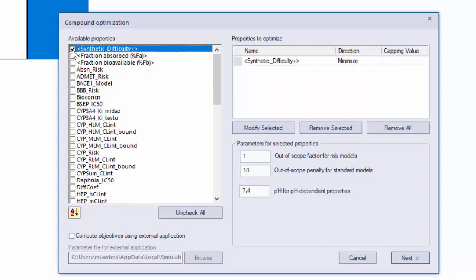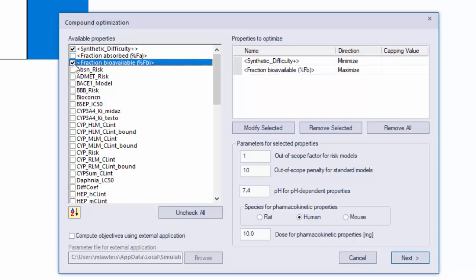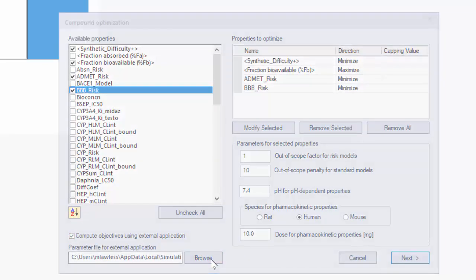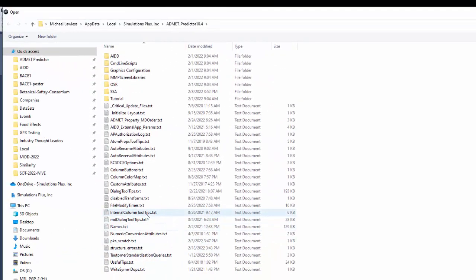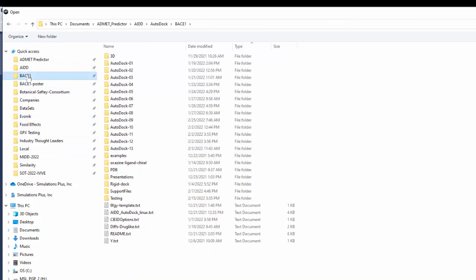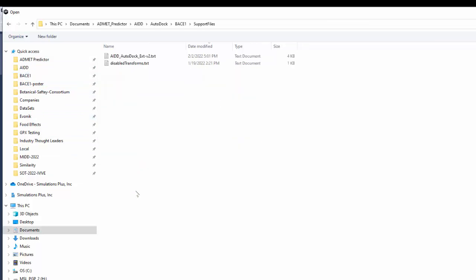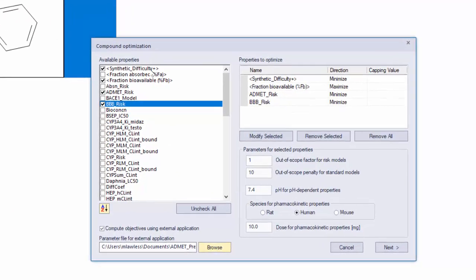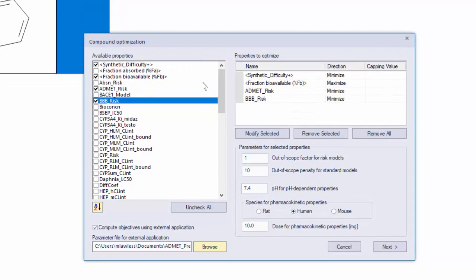We're going to use synthetic feasibility, oral bioavailability, ADMET Risk, BB Risk, and we're also going to use an external program to perform the docking. So this is going to use docking as one of the scoring functions, as an objective function. Here we want to select this external file, and I'll discuss that in a second.